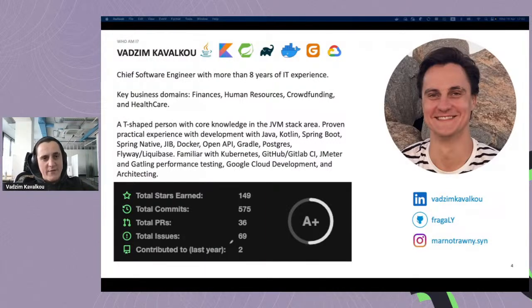regarding Java and Kotlin, and for sure I'm mostly working with the Spring family frameworks, and I really enjoy using Jib. I'm familiar with Kubernetes, GitHub, GitLab CI, JMeter, and Kotlin performance testing, and I'm a Google Cloud Development Architect.